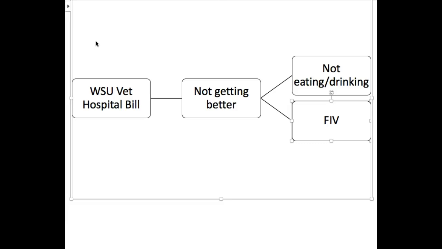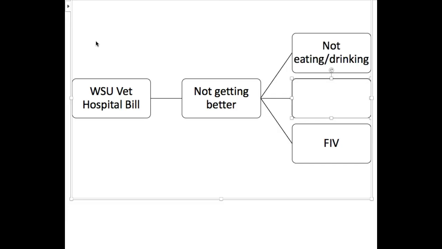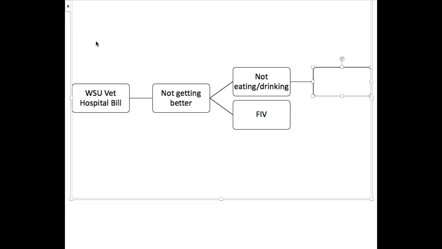So we could stop at FIV. We know he has it. It's a cause. We can't really go back any further. But the reason he wasn't eating or drinking is worth exploring. The reason he wasn't eating or drinking was because he had a fever and he was not feeling good. So he didn't want to eat or drink.